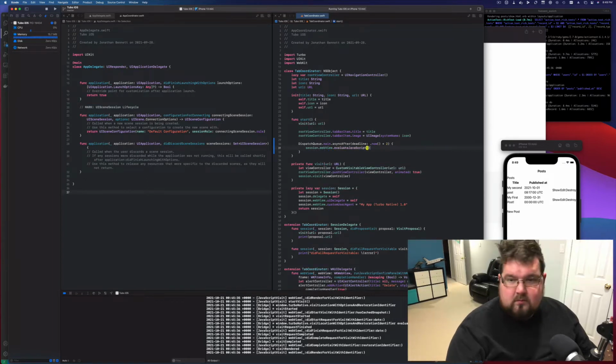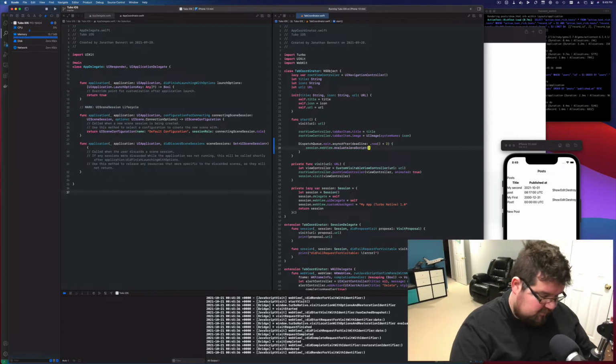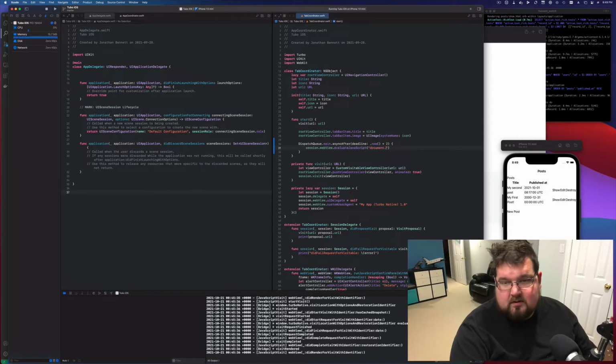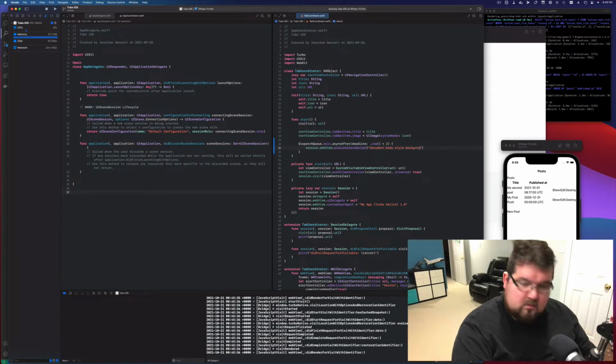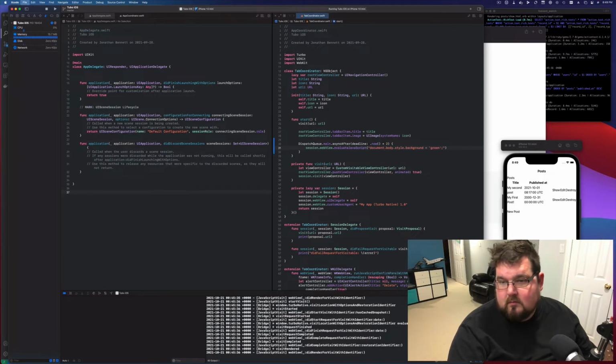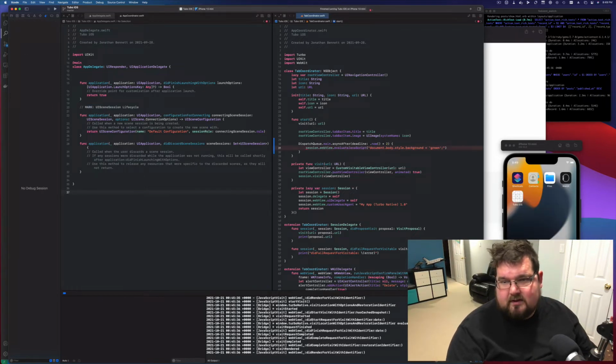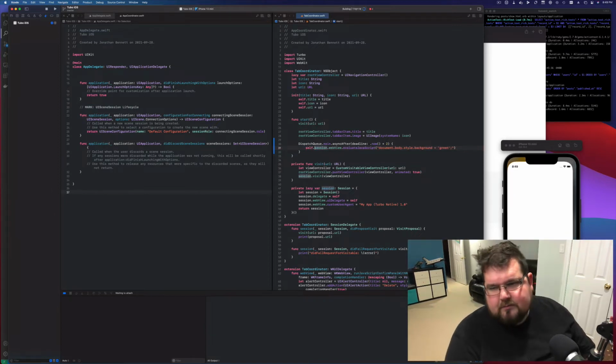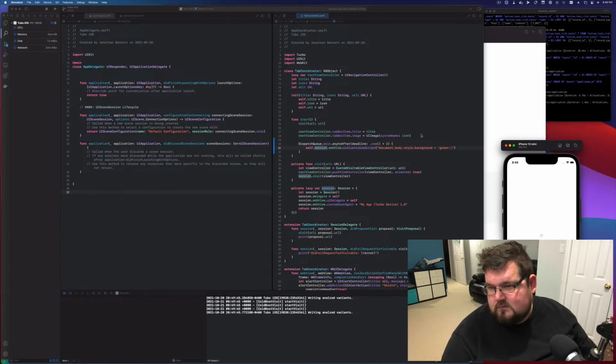In here, we can do anything we want, like normal JavaScript. We can do something like document.body.style.background equals green, and let's run that. We're complaining because we need to grab self. Okay, so the page loads.